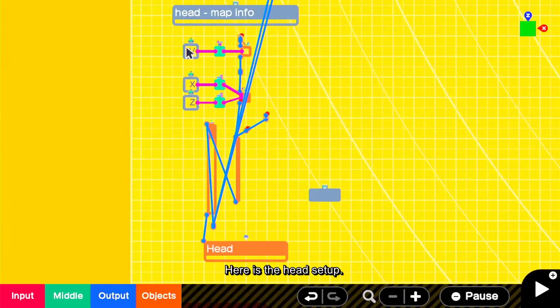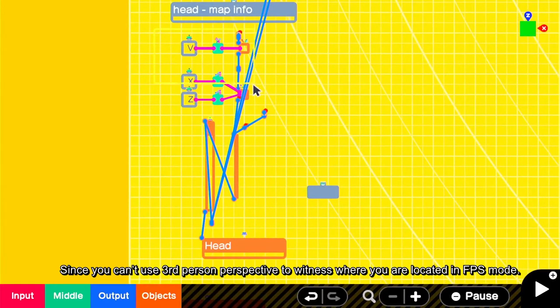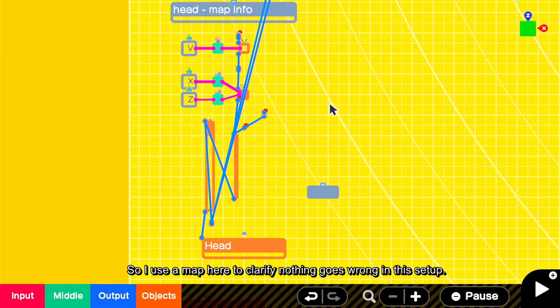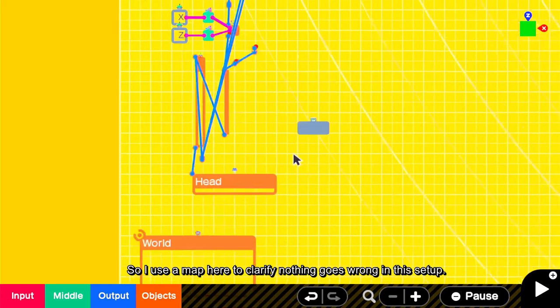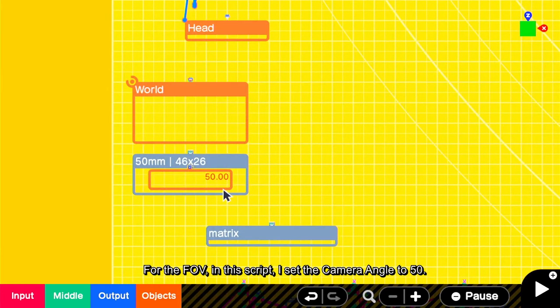Here is the head setup. Since you can't use third-person perspective to witness where you are located in FPS mode, so I use a map here to clarify nothing goes wrong in this setup. For the FOV, in the script, I set the camera angle to 50.